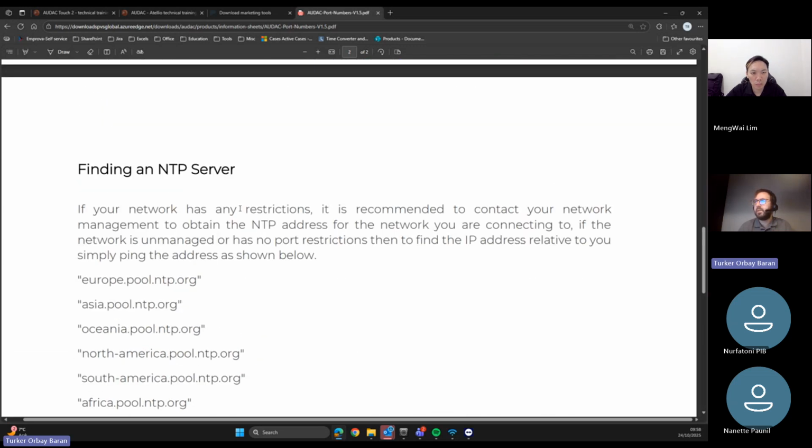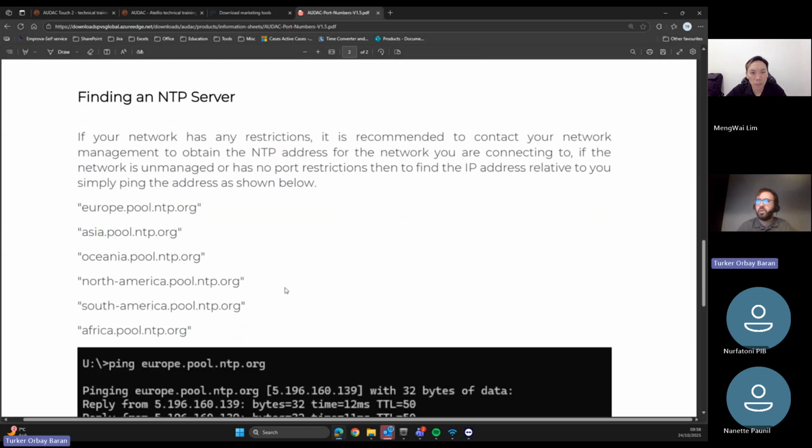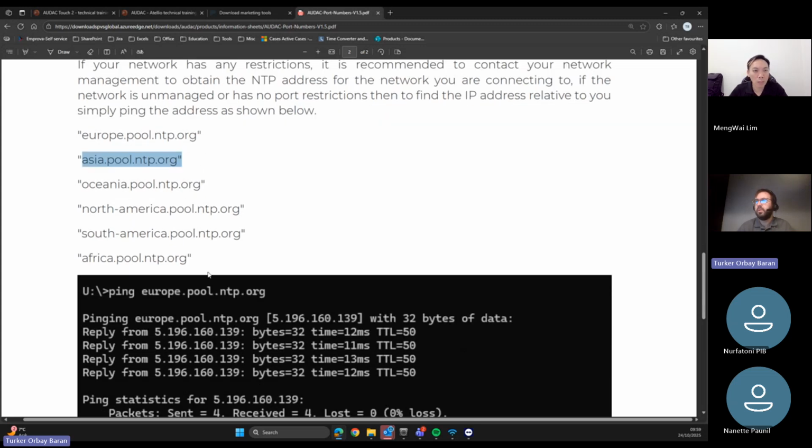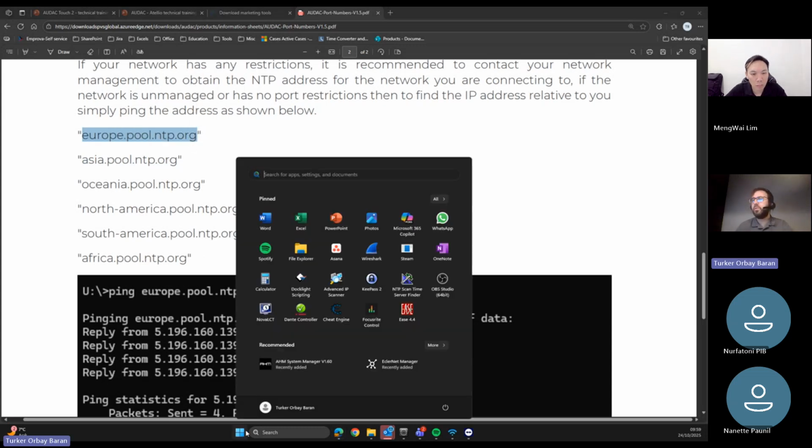And later the NTP server, this is for Luna in specific. Because to use the event handler in a precise way, you need an NTP server connection. So for you, it is Asia pool, this one. You need to put it on command. So let me show you.